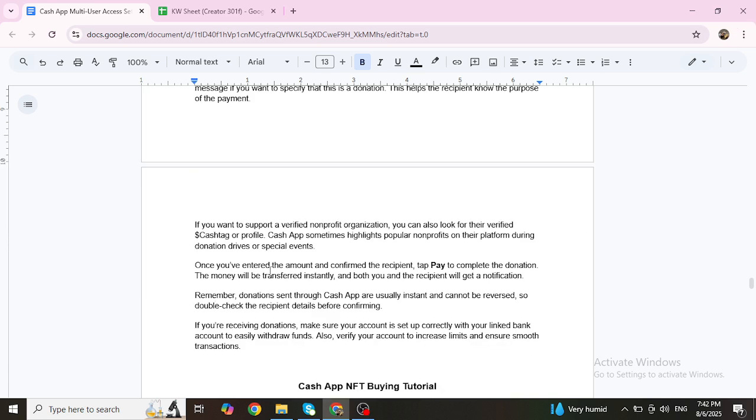Once you have entered the amount and confirmed the recipient, tap Pay to complete the donation. The money will be transferred instantly, and both you and the recipient will get a notification. Remember, donations sent through Cash App are usually instant and cannot be reversed, so double check the recipient details before confirming.